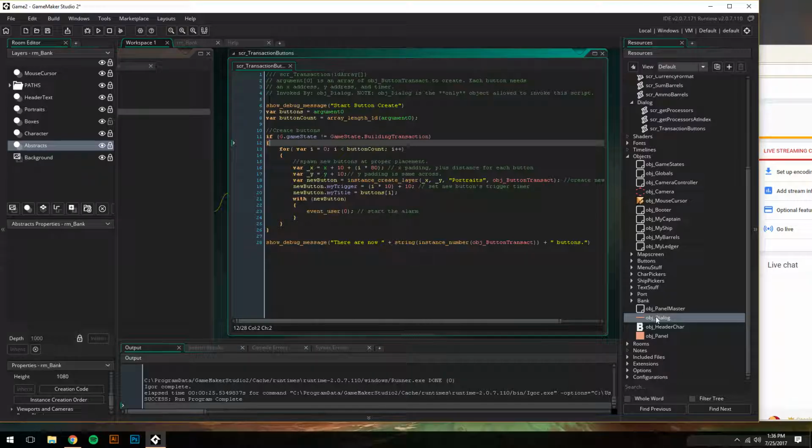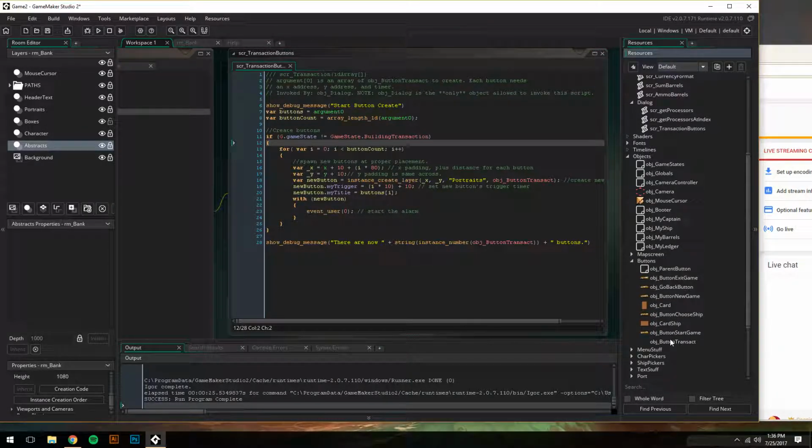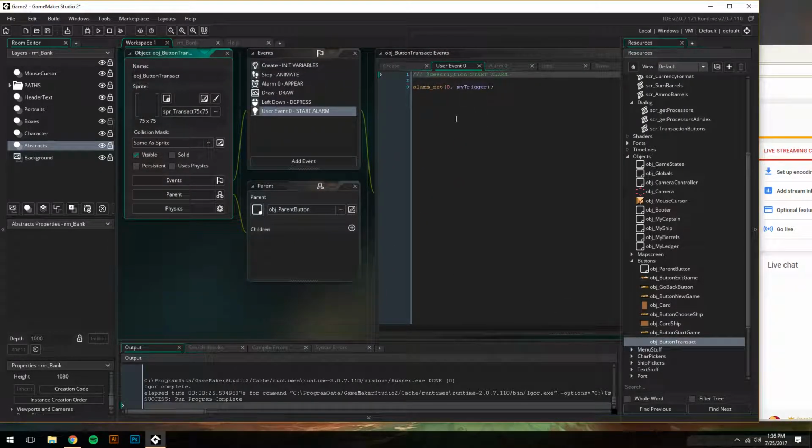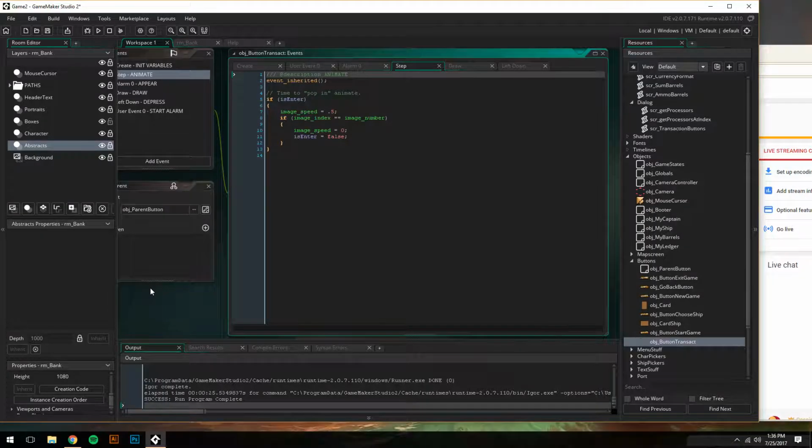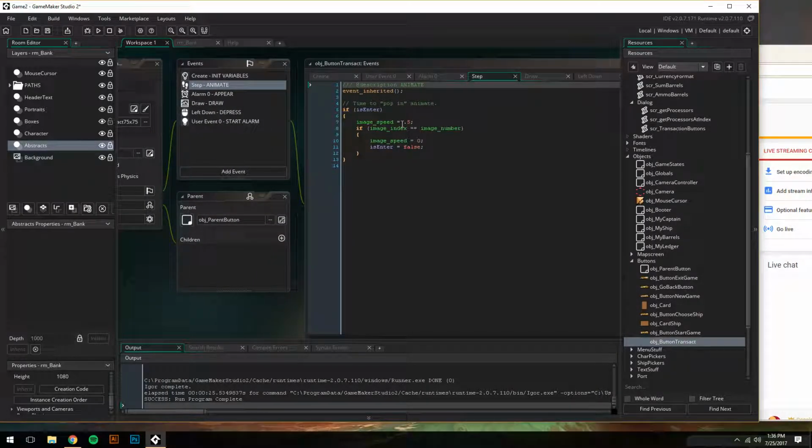Okay, you know what though? Let's go to the actual button object itself. Because is it in the step? Yeah, step. Okay, if is enter. Image speed. These should work. If image index is, and if is enter. Okay, well.